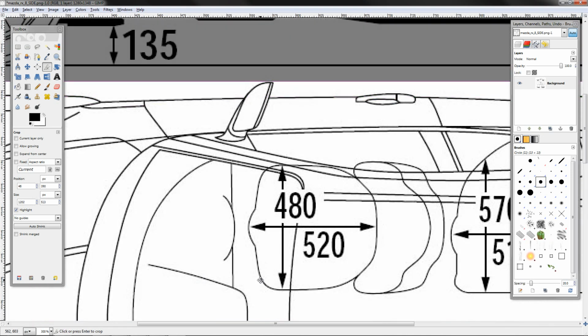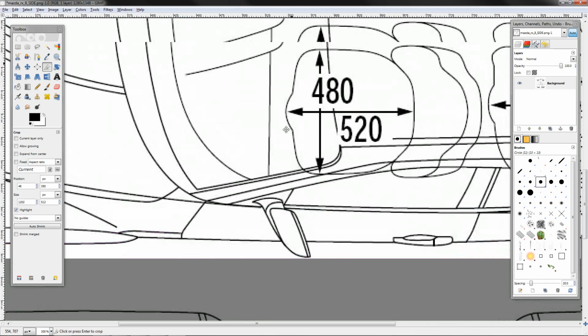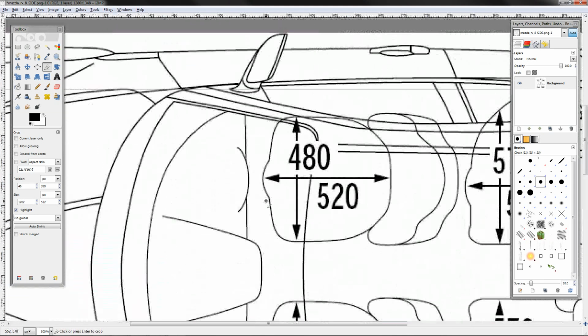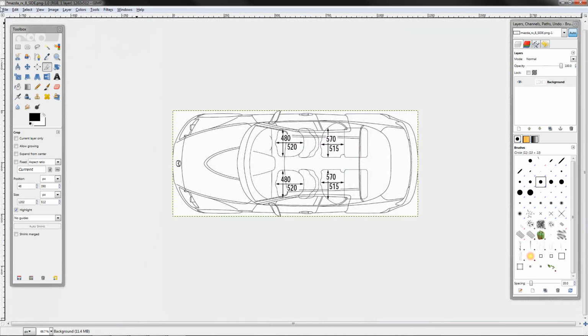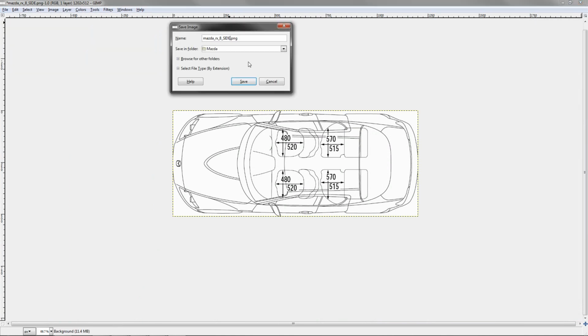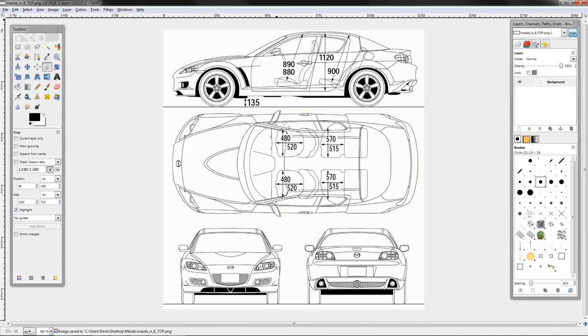Sorry, I'm trying to make this perfect, but the more time you spend on this, as I said, the better your setup. Okay. Enter, file, again, save as. This one's going to be the top view. And save, undo.